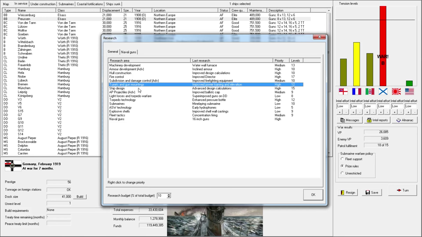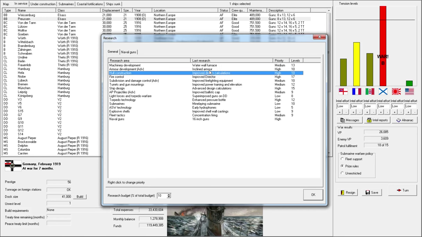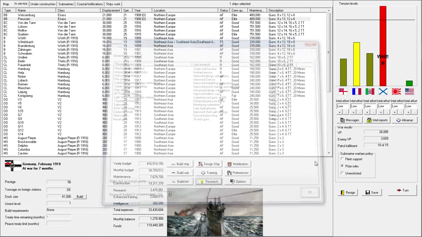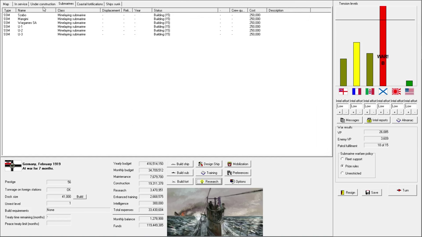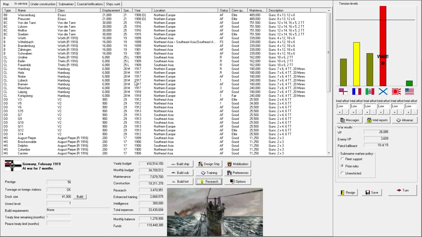Really, because we also want ship design. We want, I'm going to put this one to medium, actually. And I think I'll put even fire control to medium. I want all or nothing armor, and I want better naval guns. So we need to decrease other stuff so that the relative focus moves towards those. Great, we still have a lot of money and some funds, but at least we have some submarines being built. And we're rebuilding a lot of ships.